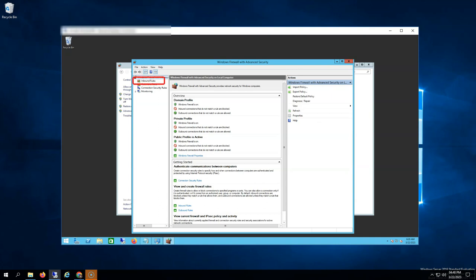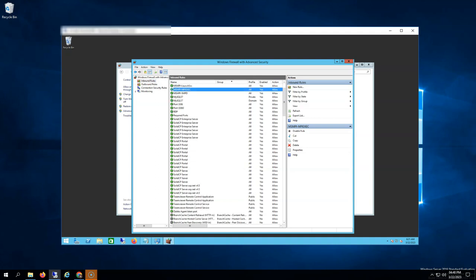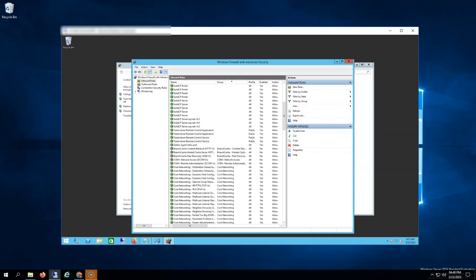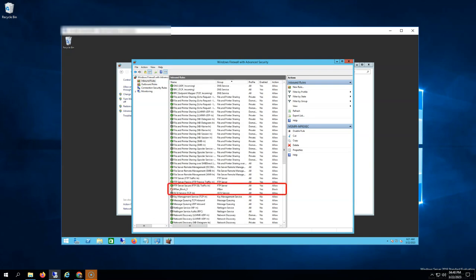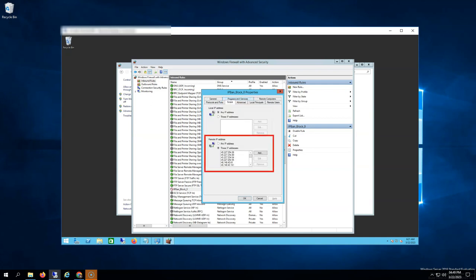Here, you need to click on the Inbound Rules option on the left-hand side of the window. Now, find the IPBAN rule in the list of inbound rules. Once you find the IPBAN rule, right-click on it and select the Properties option from the context menu. This will open the Properties window for the IPBAN rule. In the IPBAN rule properties window, navigate to the Scope tab. Here, you will see the list of IPs that have been blocked by the IPBAN tool.